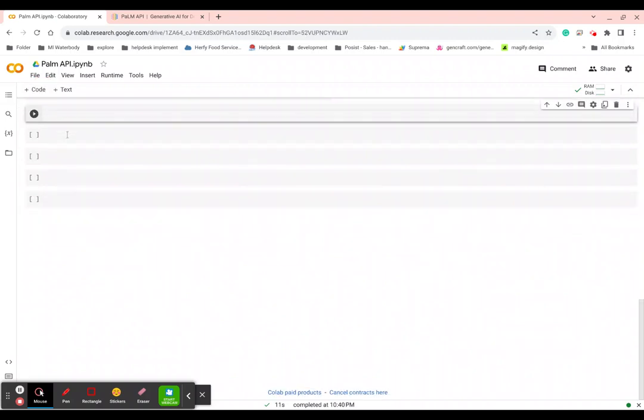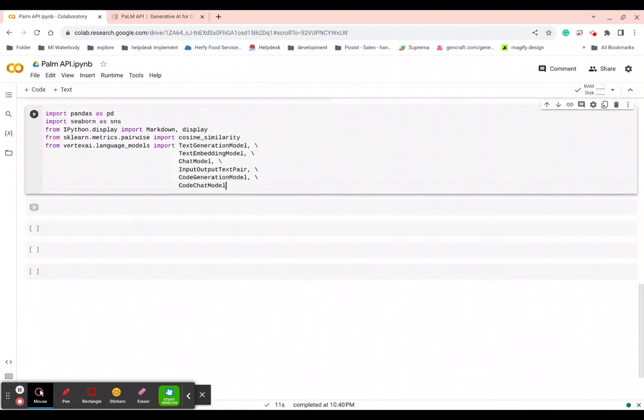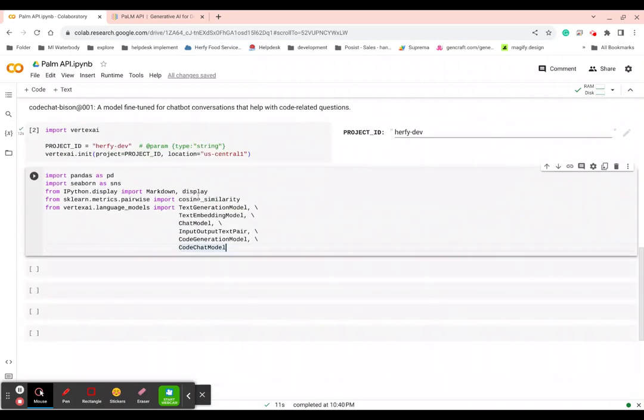Now we are connected to Google Cloud projects. After that, we need to install the libraries we are going to use for the API. Here we need to use pandas, Seaborn, Markdown display, SQL metrics, Vertex AI, and the language model. So in this language model, we are going to import all the models we discussed previously.